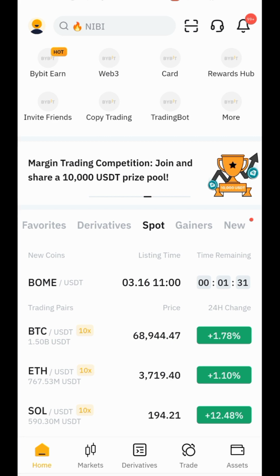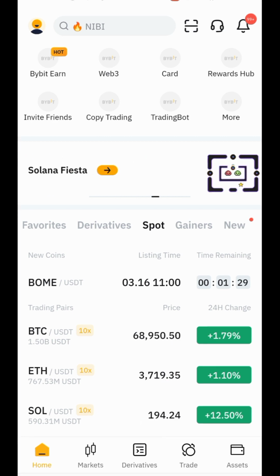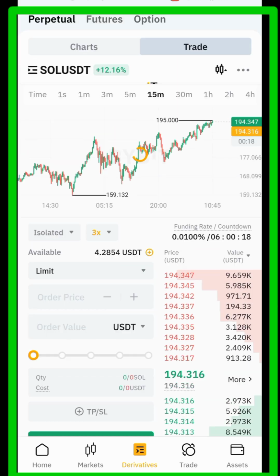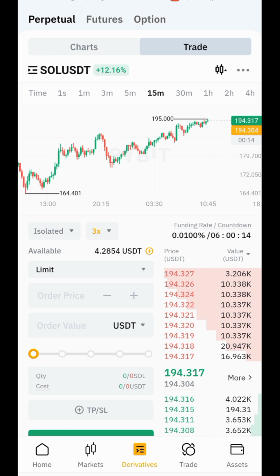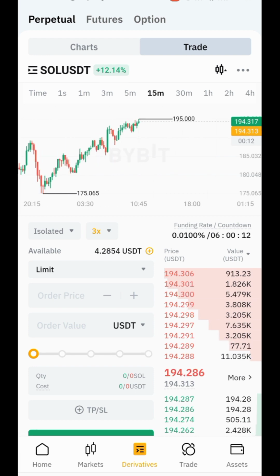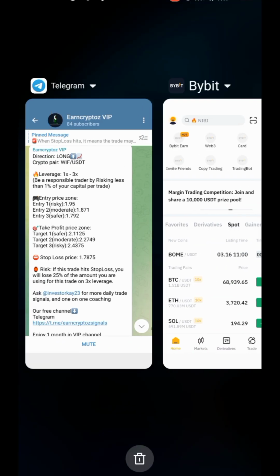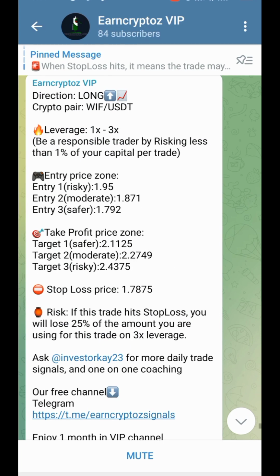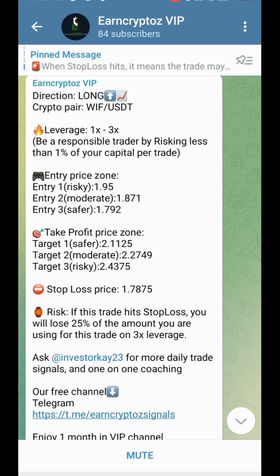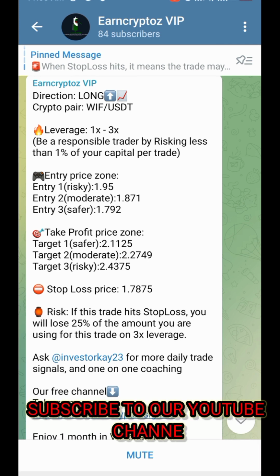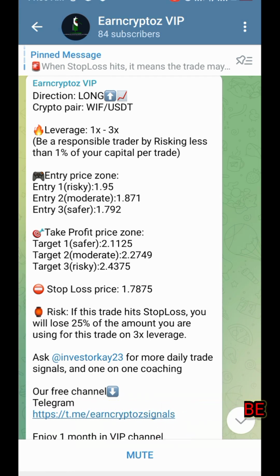So right now, you click on your derivatives right here. If you click on your derivatives, this is what you'll be seeing. This is how it's going to look. So right now, let's go to our Telegram channel where the signal has been dropped. Right here is our Telegram channel, and this is the signal that has been dropped. Direction long, which means buy. Crypto pair WIF USDT. So let's go back to our Bybit app to search for our crypto pair.